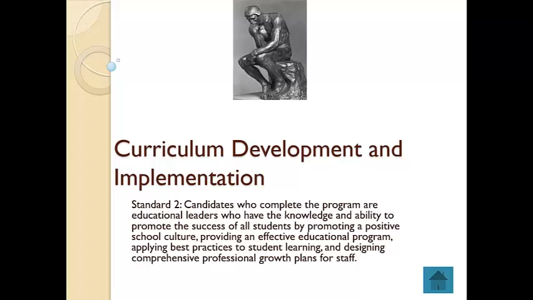So now we're going to move to Standard 2, and you can see here in Standard 2, we have it up here, and there are 4 areas under Standard 2. Standard 2 says the candidates who complete the program, those are you, ed leadership candidates, are educational leaders who have the knowledge and ability to 1. Promote the success of all students by promoting a positive school culture. 2. Providing an effective educational program. 3. Applying best practices to student learning. And 4. Designing a comprehensive professional growth plans for staff.